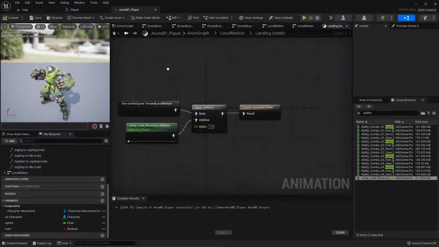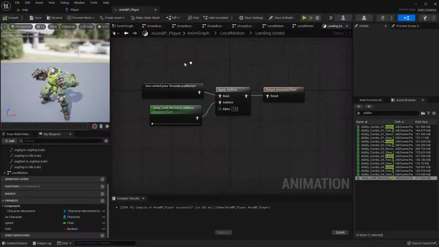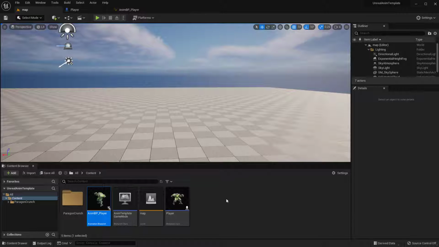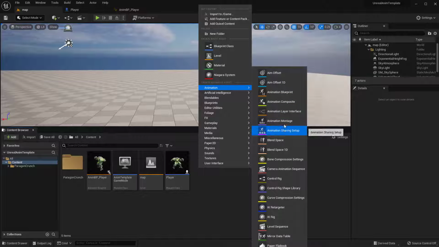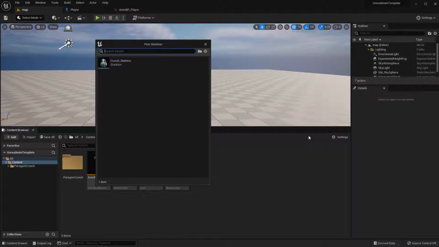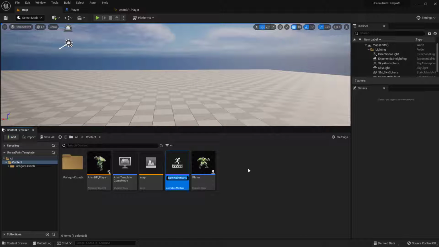So in terms of doing the combo, we can actually use something called animation montage. Back here to the map, let me create one. So right click here and add a new animation. Let's choose the animation montage, and this one will also require us to pick a skeleton, so Crunch, and we're gonna call this guy AM combo or melee combo.